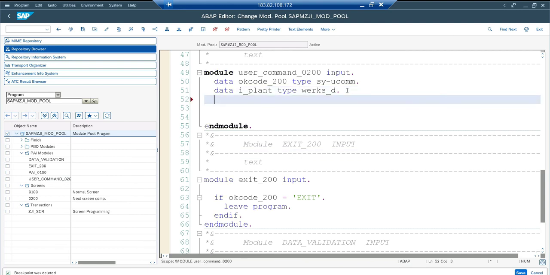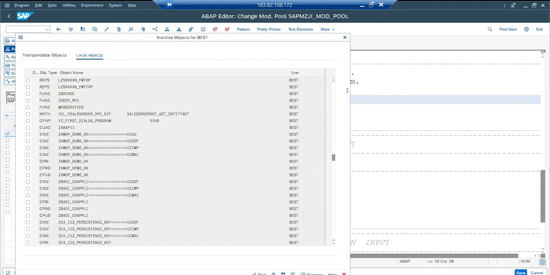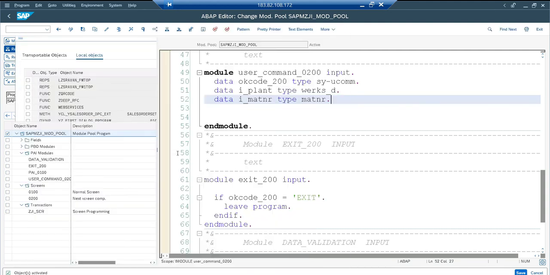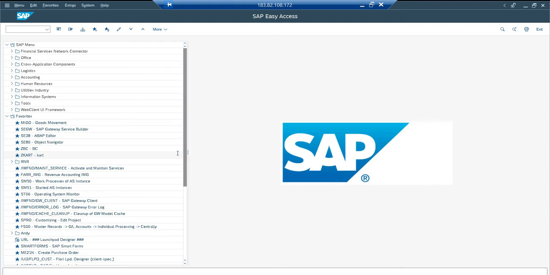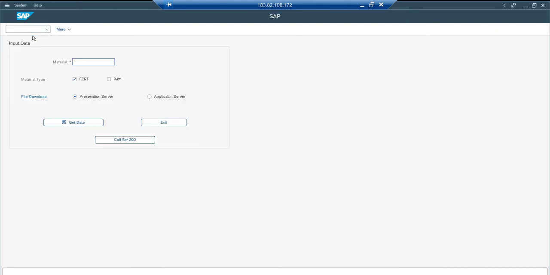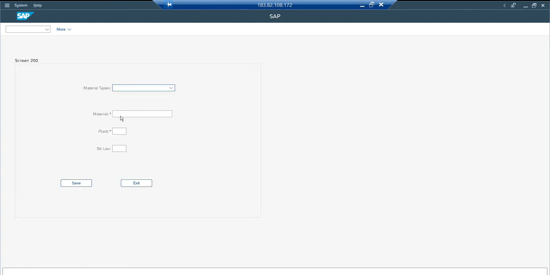So here, suppose I'm going to declare the material. Material is not holding the values, right? The material field, because it's not declared in SE38. So let's see. I declared now I underscore material, because I declared only I plant. So 1, 2, 3. So this one, right? So here 100, whatever it is, and 1200.